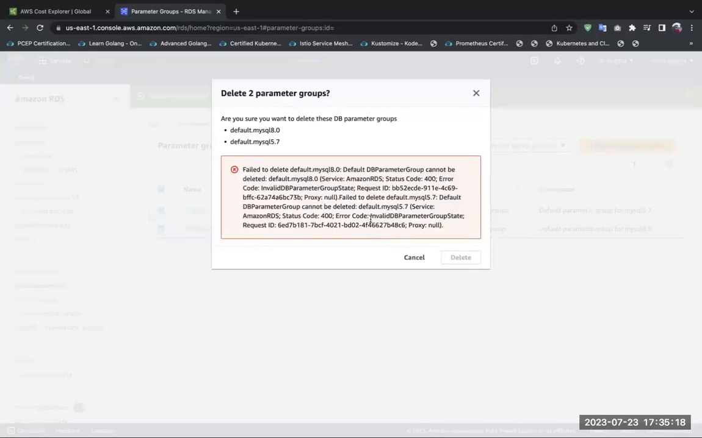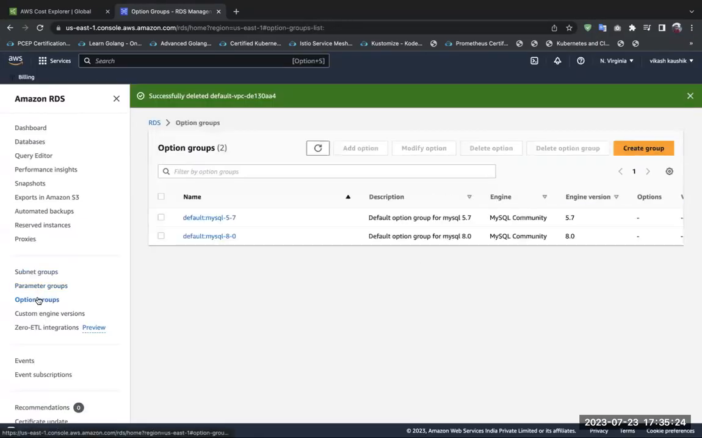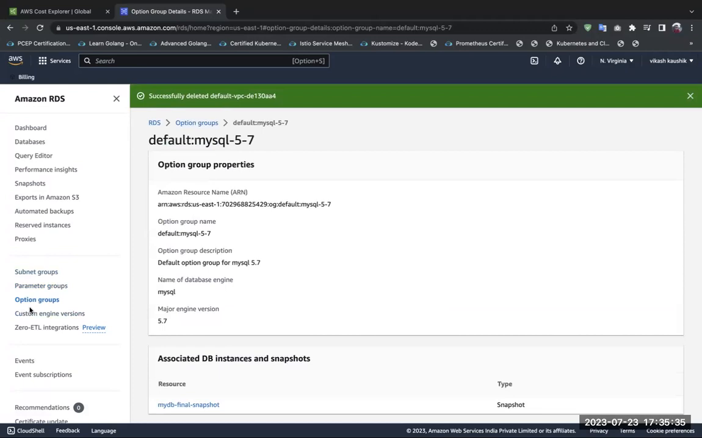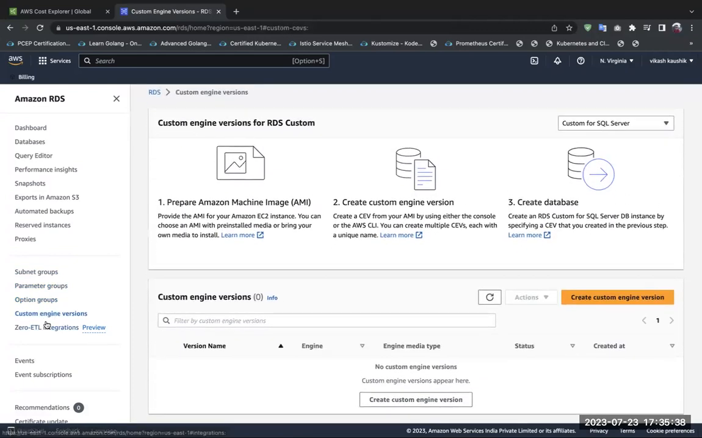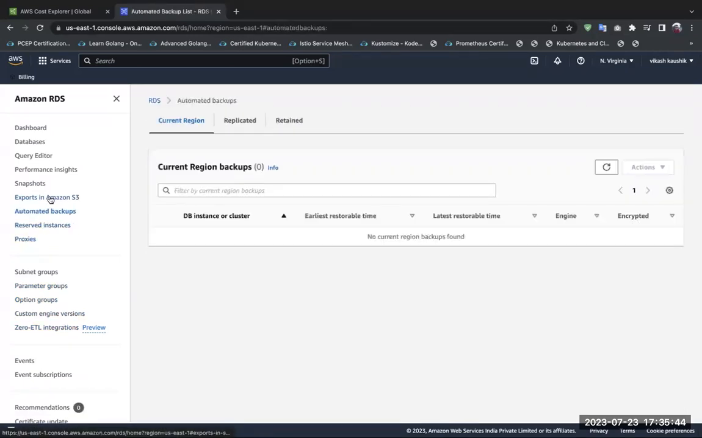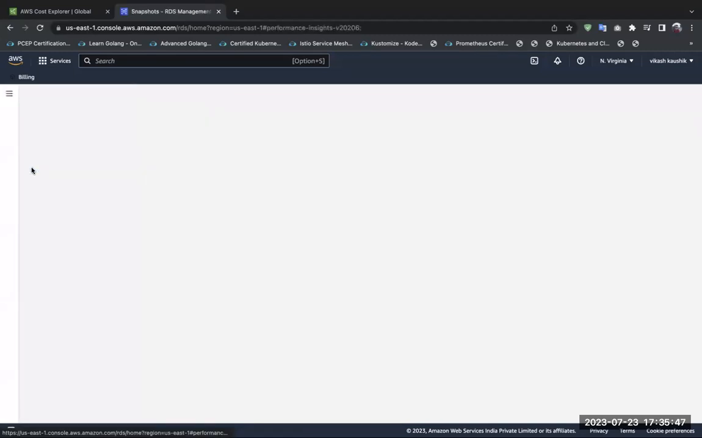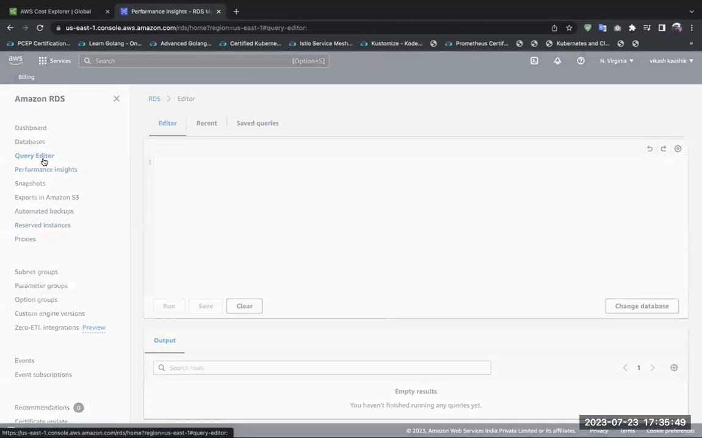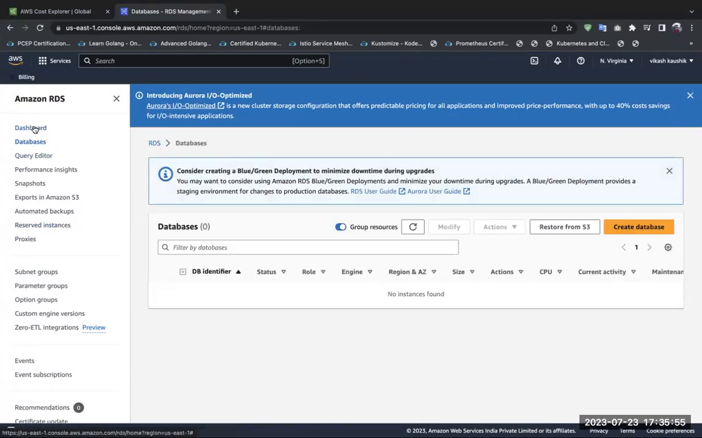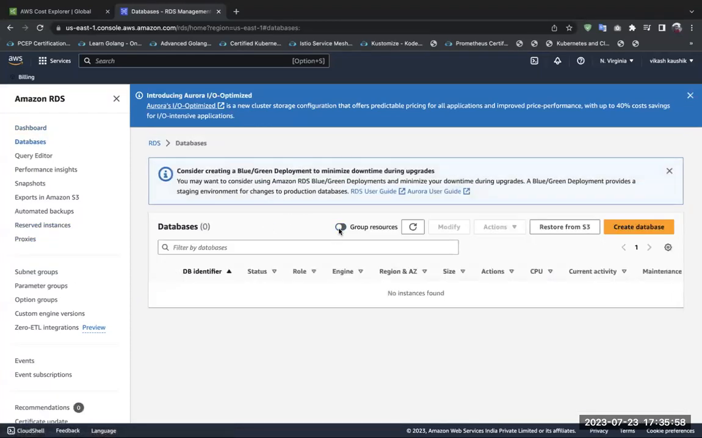I still cannot delete it. It says invalid DB parameter group state. Let's see if we have something else there. No, we cannot. Let's see single. I haven't seen anything. Custom engine version, I don't see anything here. Here as well. Proxy, reserved, backup. There's query, cancel, database. I can't see anything, man.